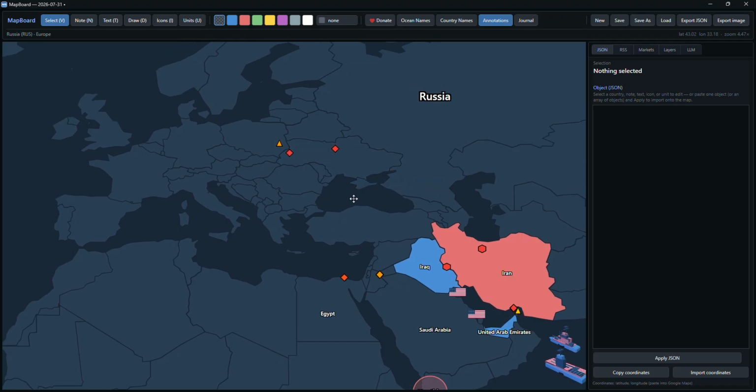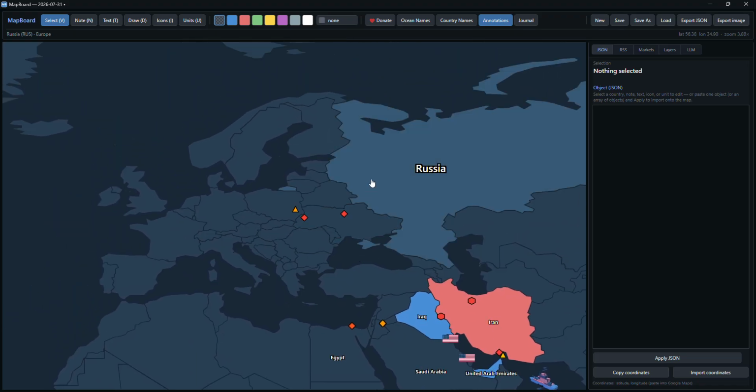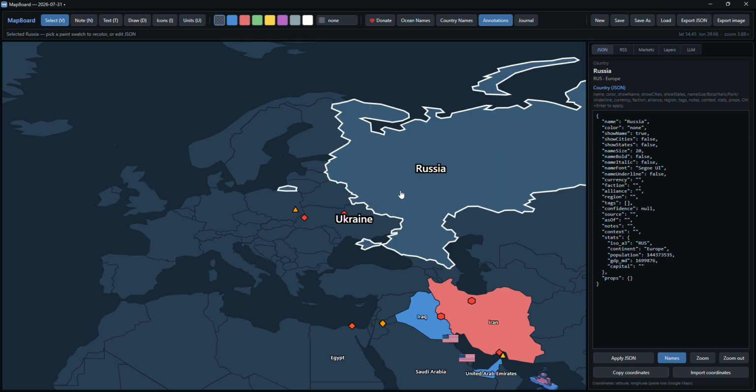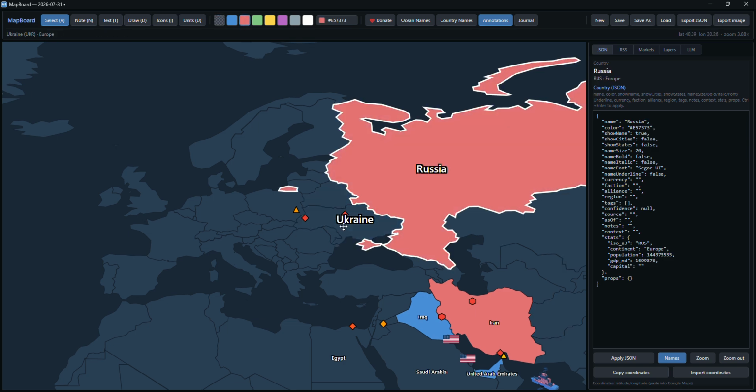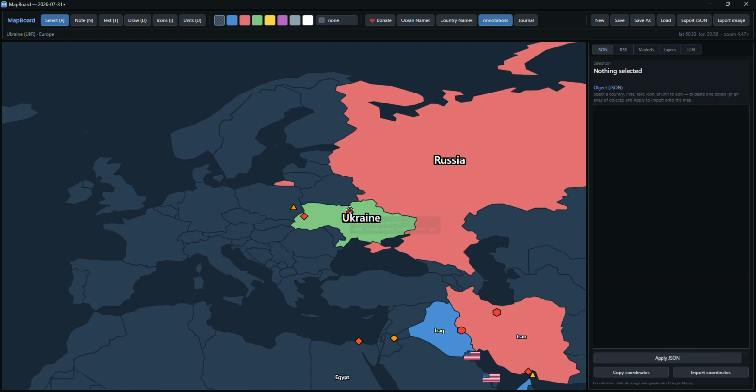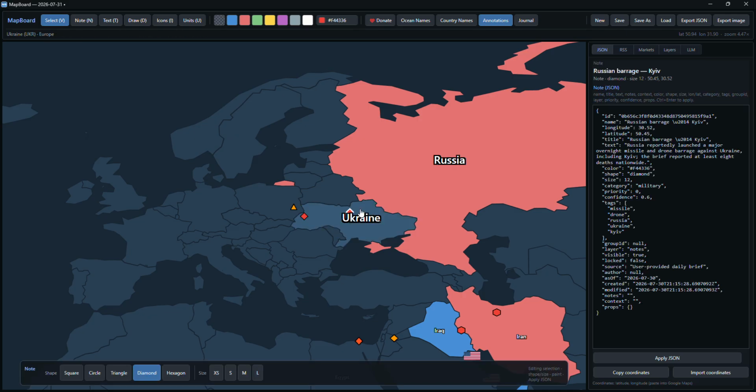Now, today's current events and the most important news of the day is what happened in the Russia-Ukraine theater. So I'll go ahead and represent Ukraine here on the map, increase the size of the name by adjusting the JSON property on the right-hand side, click Apply, and I'll represent Russia in red, Ukraine in green. What we can see are different locations: Russian barrage in Kyiv. Russia reportedly launched a major overnight missile and drone attack against Ukraine, including Kyiv. 8 deaths nationwide.